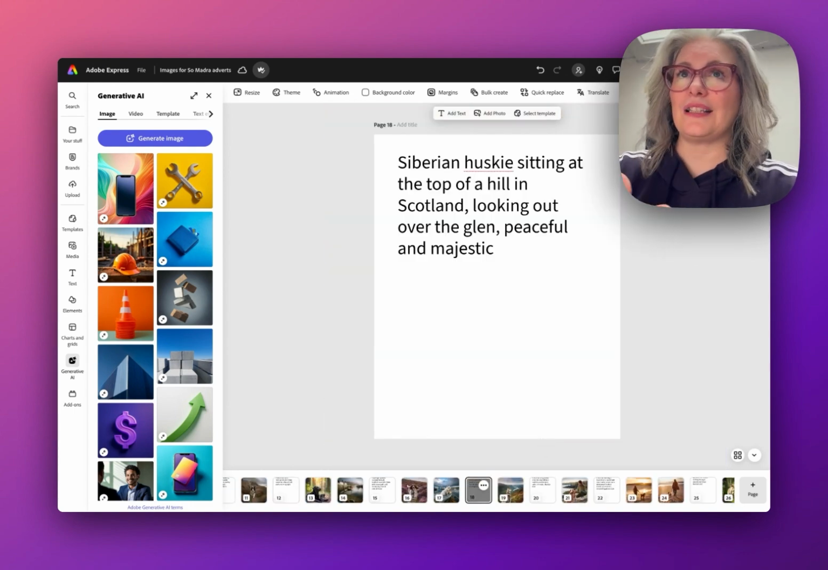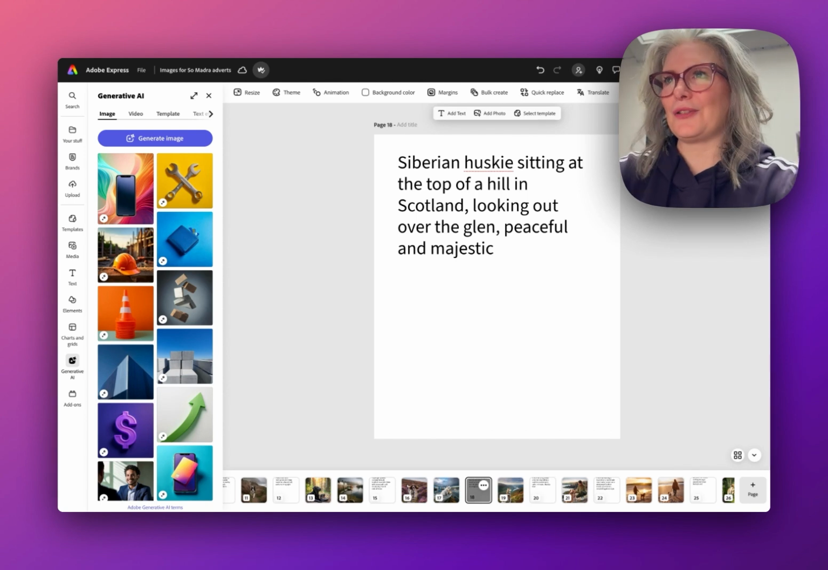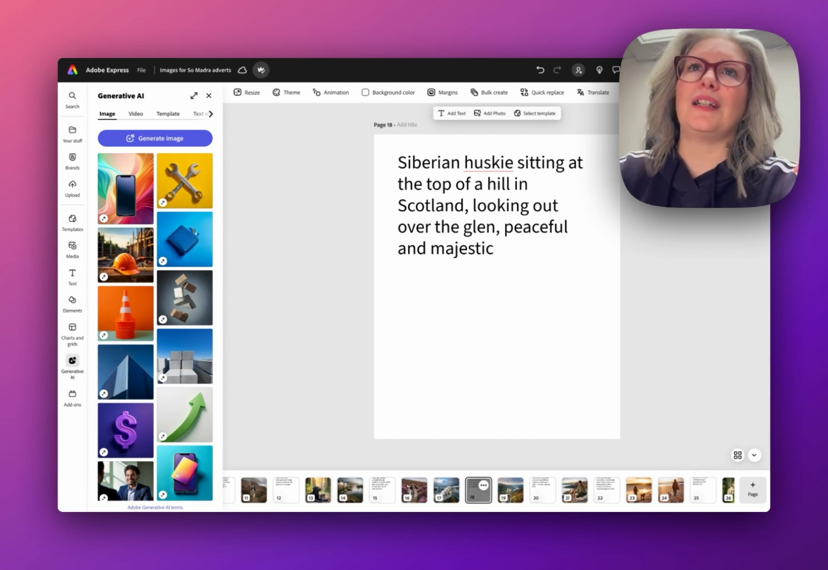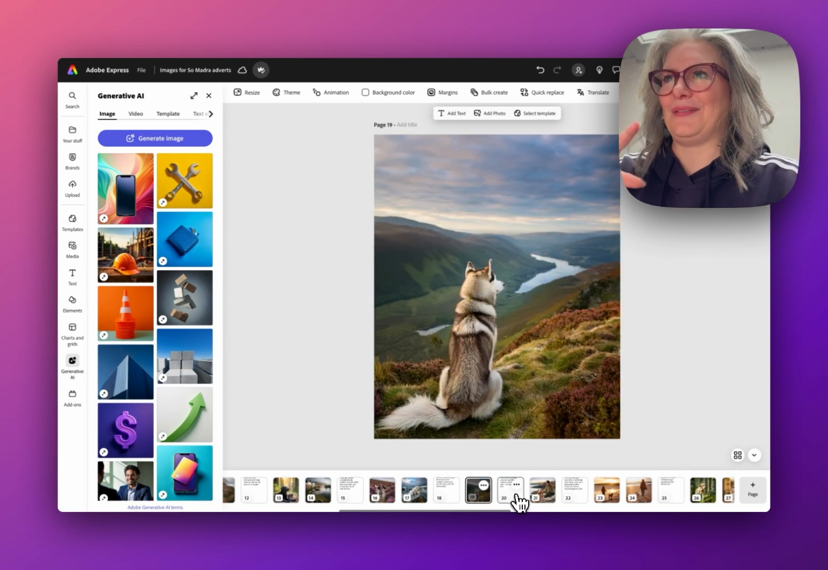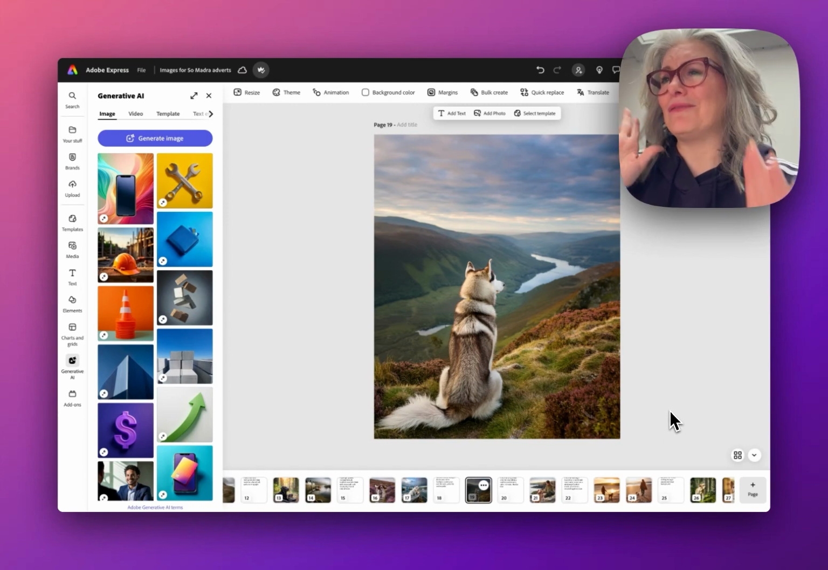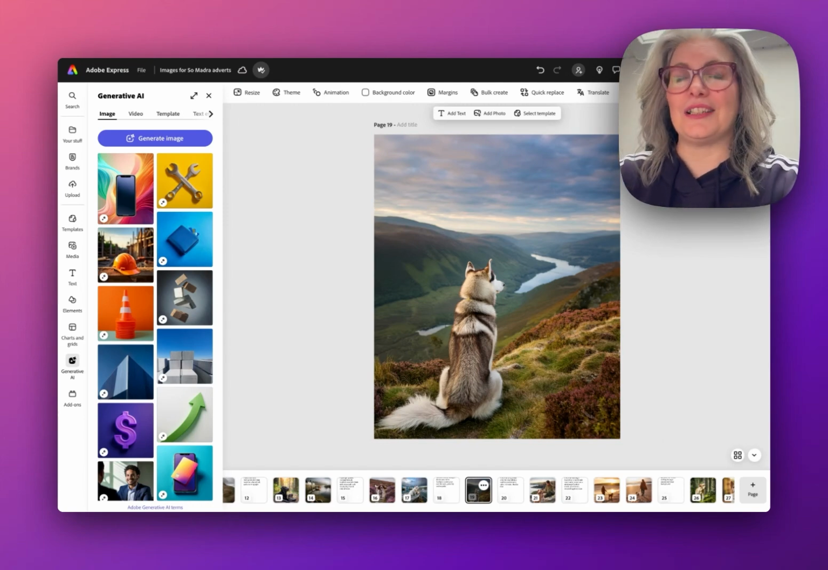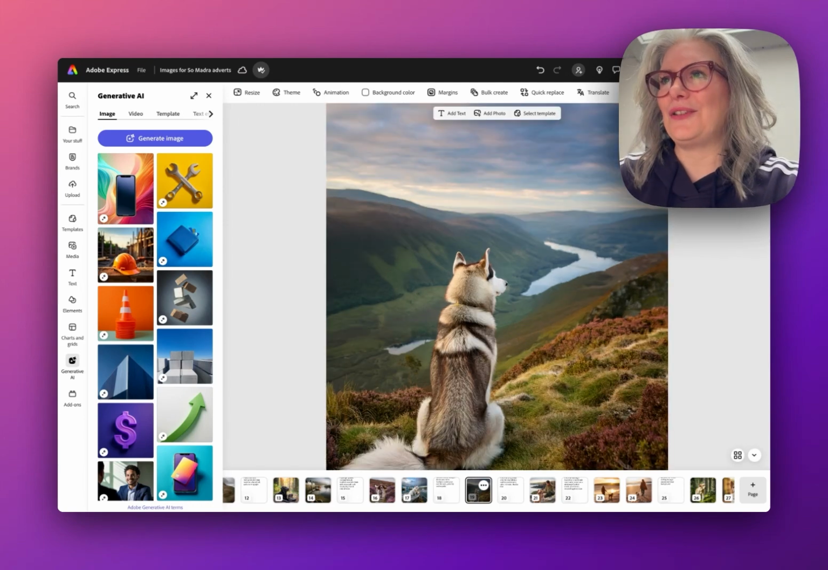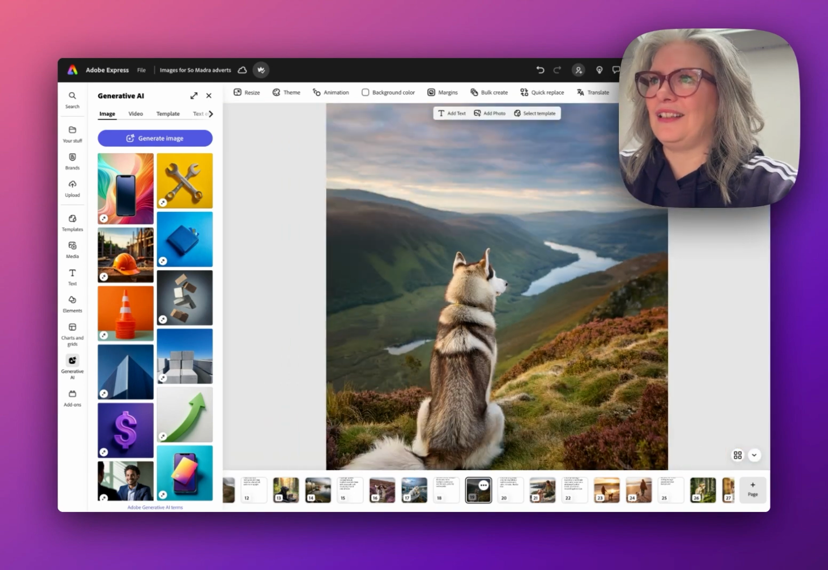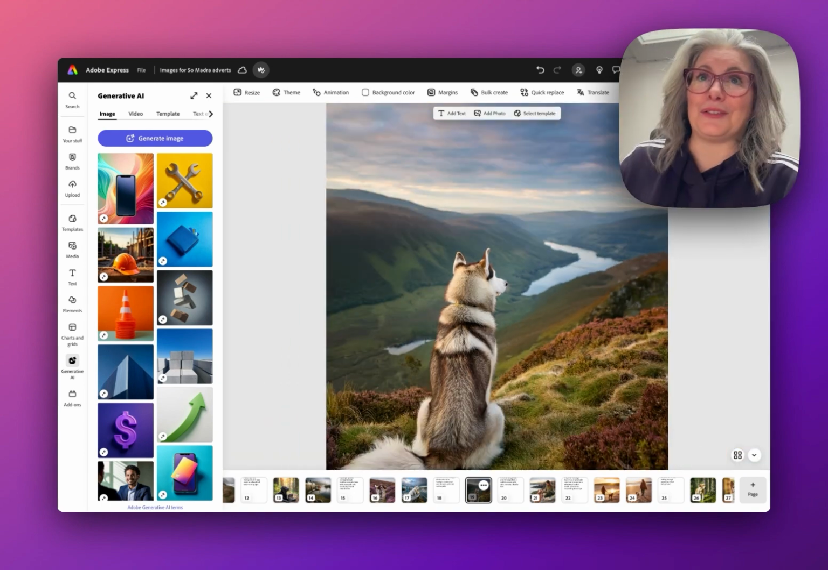And then I thought I'll try something a little different. Siberian Husky sitting at the top of a hill in Scotland looking out over the glen, peaceful and majestic. And this one, I absolutely love the results. It really does look like a Scottish hillside with the lochs in the background, and then look how proud the husky looks just sitting overlooking it all.